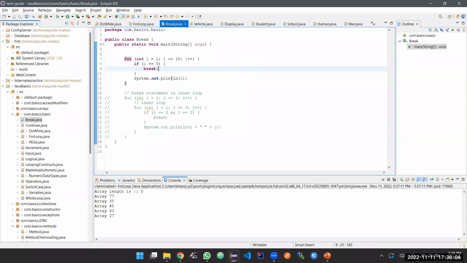Now let's again make use of the for loop itself. For int I equal to 1, I less than 10, and I plus plus. So that means we are iterating from 1 to 10, iterating 10 times, and within this for loop, I put one condition here. If I equal to 5, then break it here. Meaning, don't execute the next piece of code.